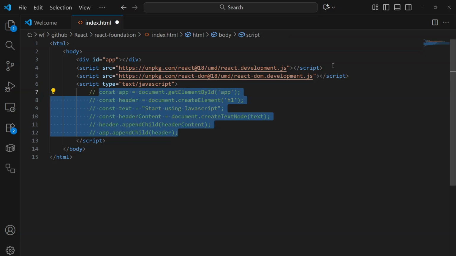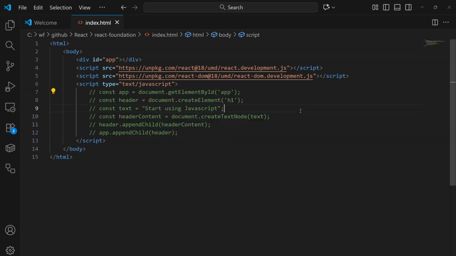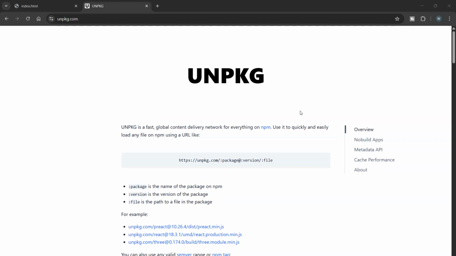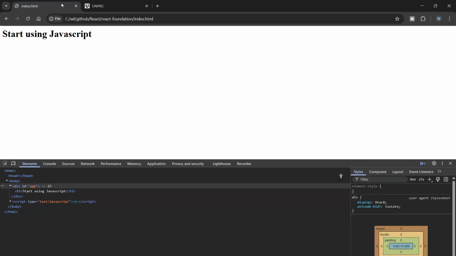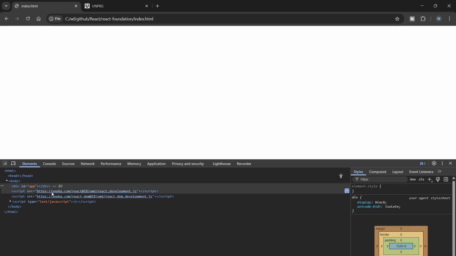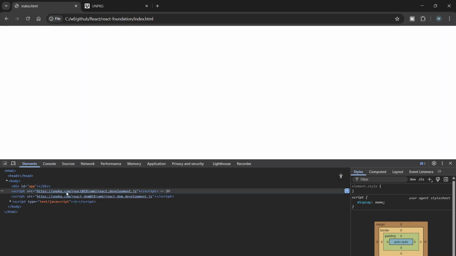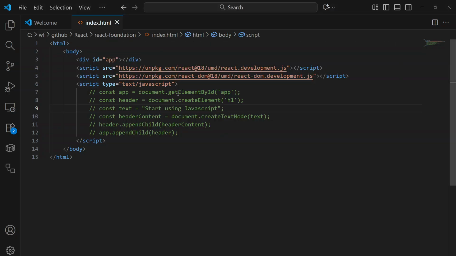Let me just try referencing this at least to see nothing is breaking. Let's see if this JS library is being referenced. Okay, we will see it further down the road. So moving further, we first need to grab that app. So let's just uncomment this. This is the thing which we are going to reuse.